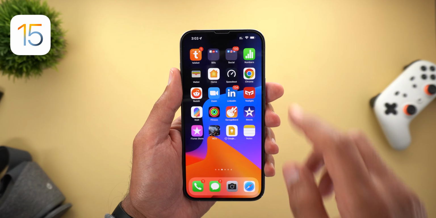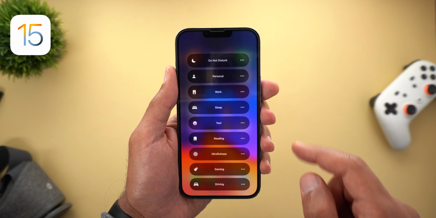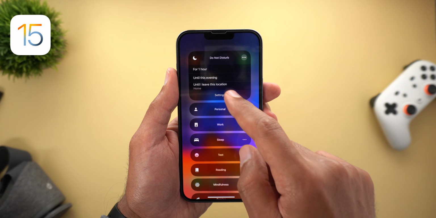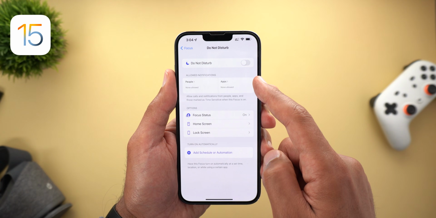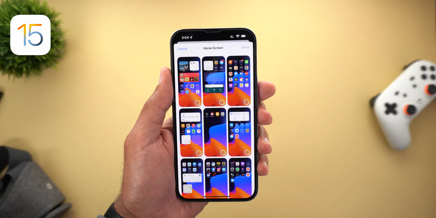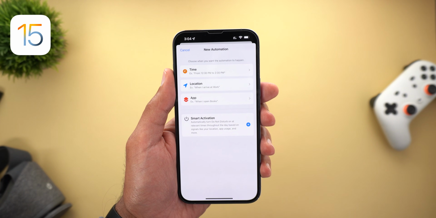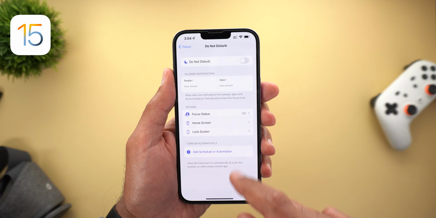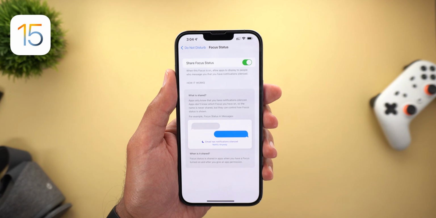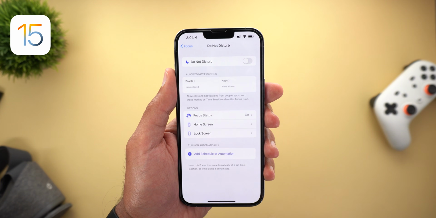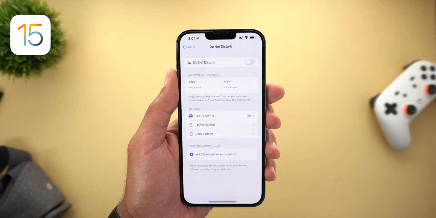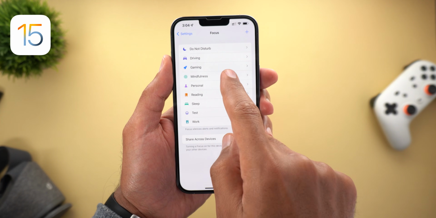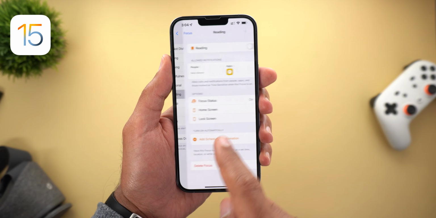First, the focus. Focus is simply do not disturb, but with the ability to create different profiles based on your daily activities, you can choose which apps and contacts can interrupt, which home screen pages to appear, activate it automatically based on a specific time, location, app, or based on your behaviors. You can share your status with others in iMessage, and finally, your settings will sync across all your devices. The only downside is it requires a lot of time to set all these settings for each profile, but at least you have the option.